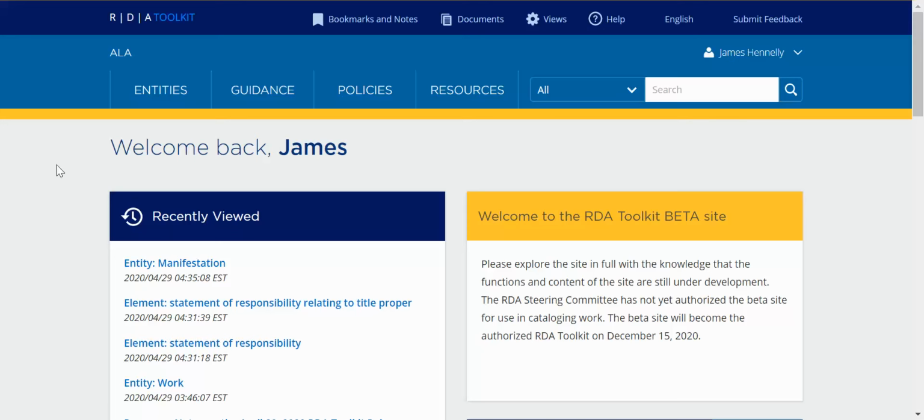The display of policy statements has two components in the beta site. One is the right rail display that puts policy statements alongside the related RDA content, and the other is what we call the mirror page display. That's what I'm going to show you in this video, this mirror page display that contains only the policy statement content. The mirror pages are found under the Policies tab here in the blue banner.